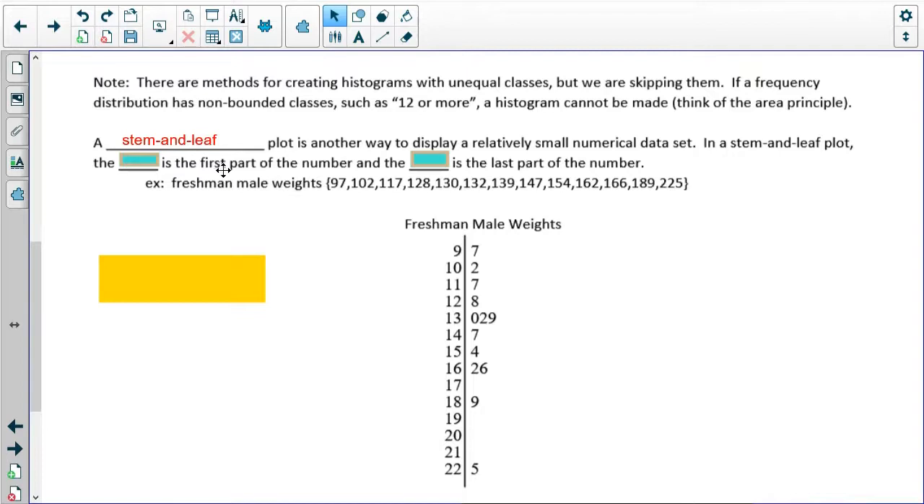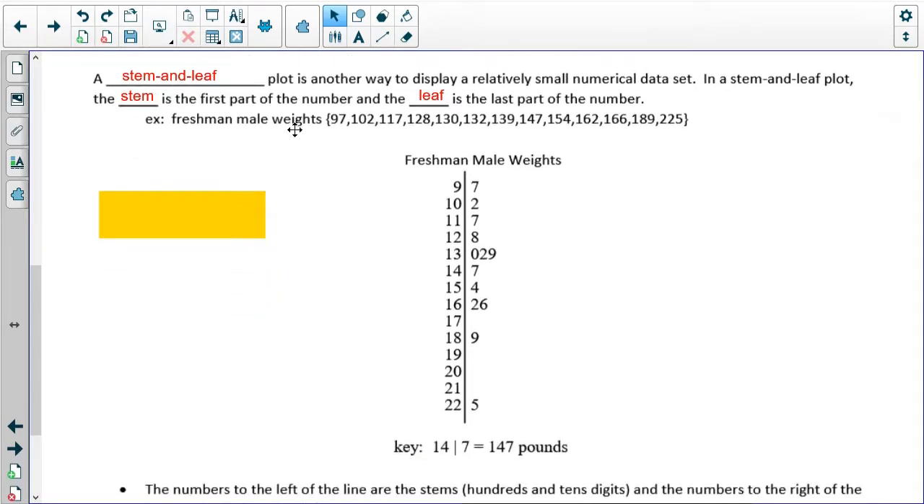A stem and leaf plot is another way to display relatively small numerical data sets. You have the stem on the left in this part and the leaf on the right. So the stem is the first part and the leaf is the last part. So for example, these freshman male weights, 97 represents 97. 102, we would have 10 and then a 2. So this represents 102 for the weight. Notice we have a key at the bottom. That's kind of important. And so they listed them all.